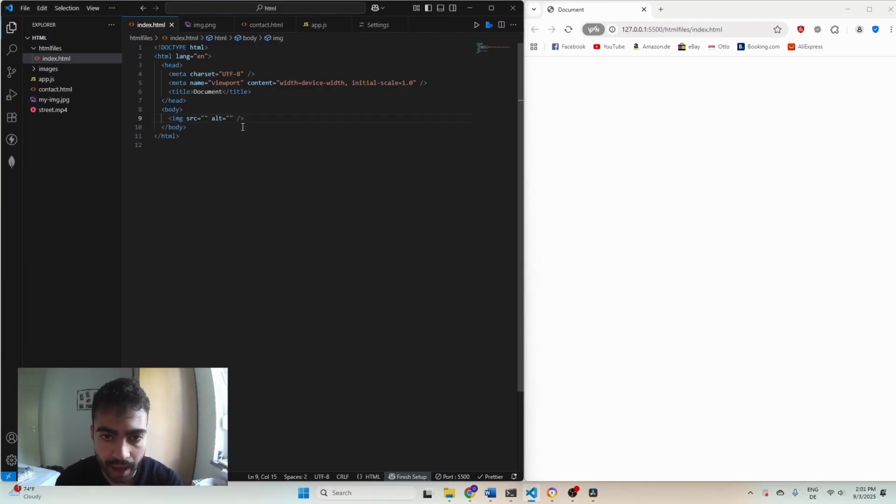If we use an absolute path, we always think as if we start from the root folder of the project. As you can see, we right now opened the HTML folder. So HTML is basically the root folder of our project, and everything else is inside of this root folder. HTML files is a folder inside of the root folder HTML.